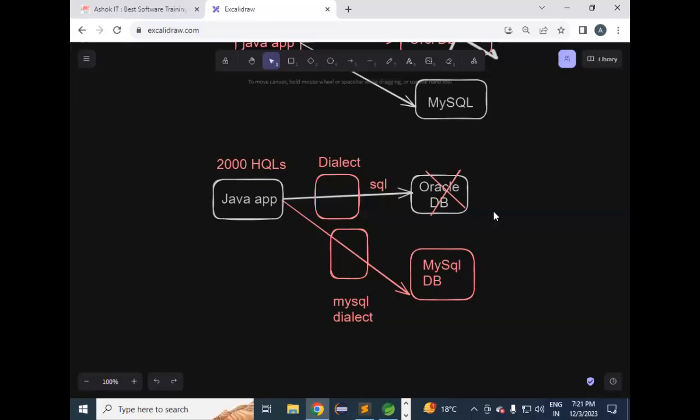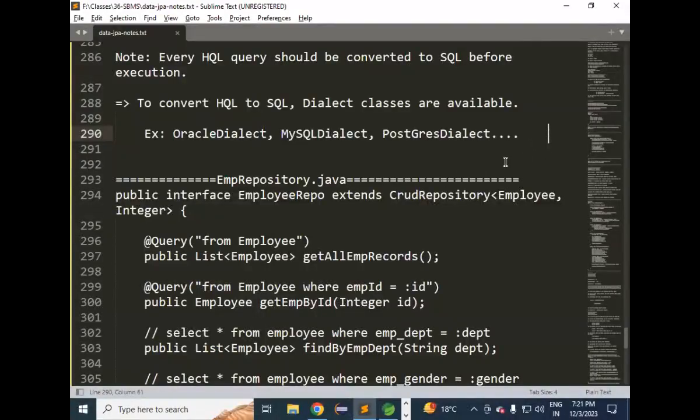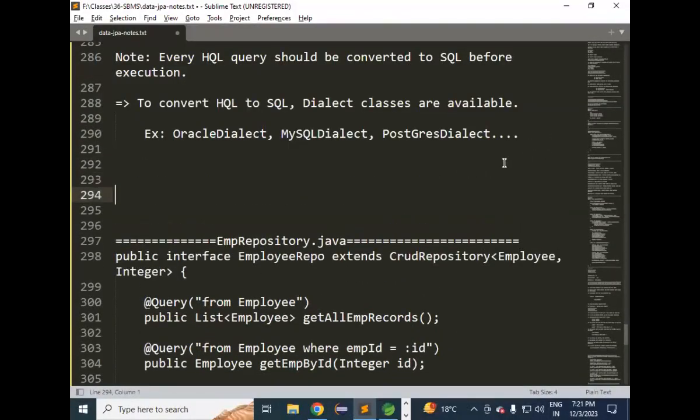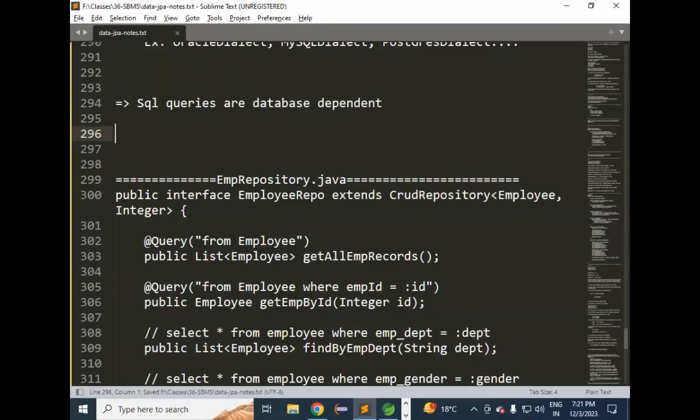What about SQL? SQL queries are database dependent. HQL queries are database independent. This is the conclusion. SQL queries are database dependent. What is the meaning of that? The SQL query which is working in one database may not work in another database because of syntax differences.